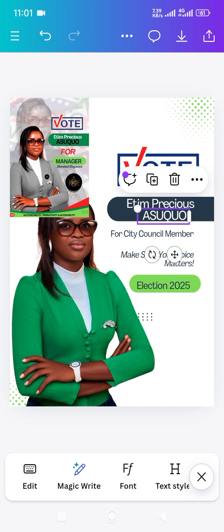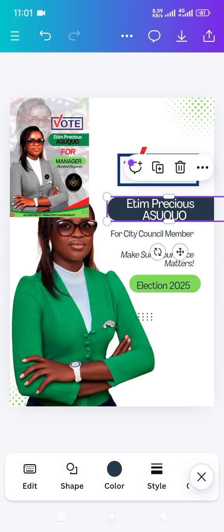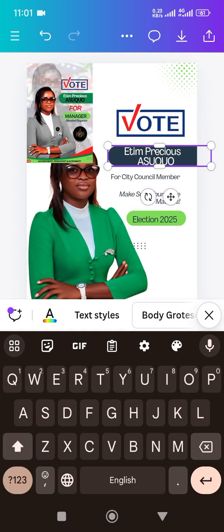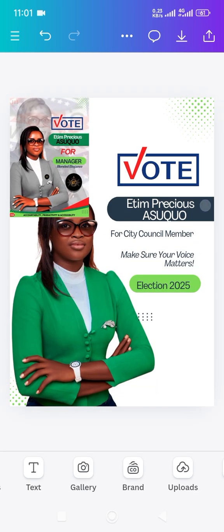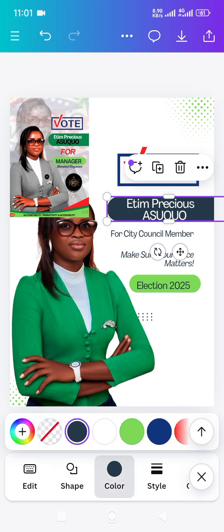Okay, so that is it. Now that we are here, you can see it's taking shape. Now I want to match this color with what she's wearing. So you click on it and highlight it as I've done, which you've seen. Click on it and come to this color and click on the color.